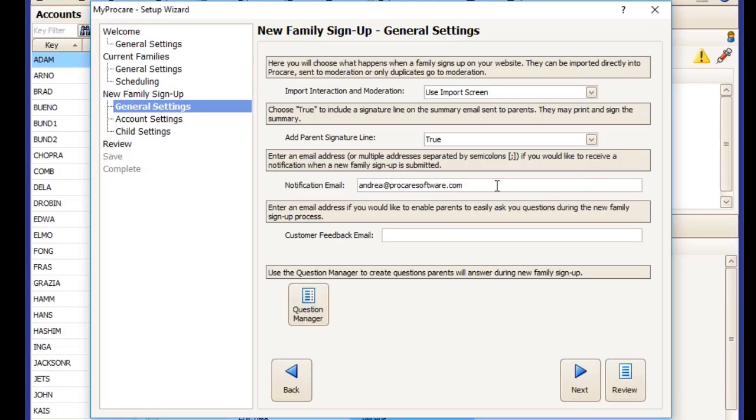The notification email in this screen is where you want the notification that a new registration has been submitted. And the customer feedback email is so that your customers in the registration process can submit questions about your registration form or feedback about it. Question Manager is covered separately, and we'll visit that another time.